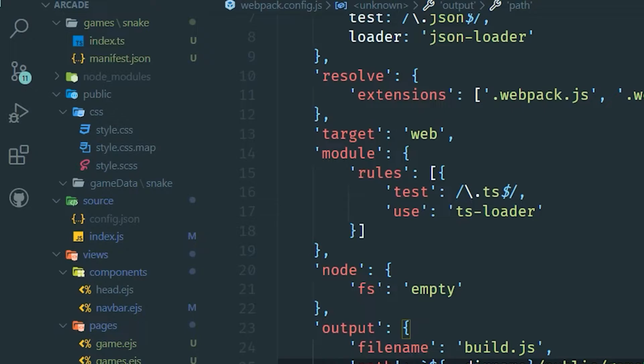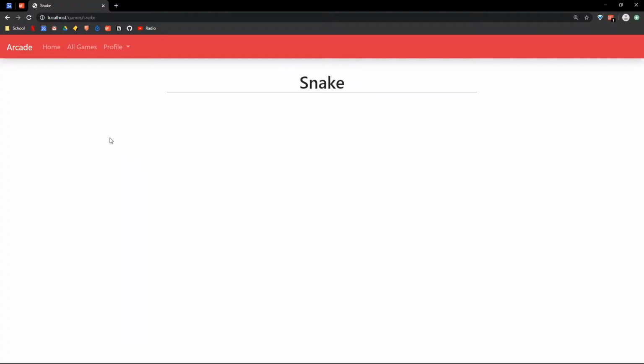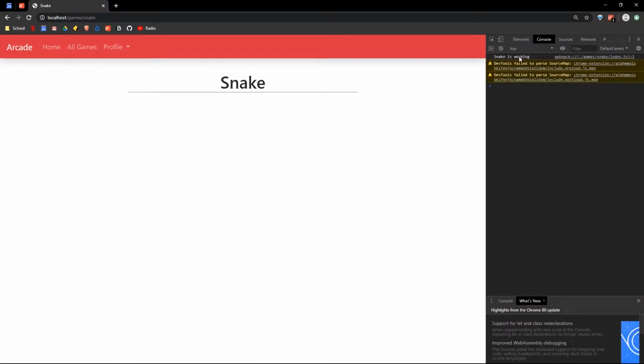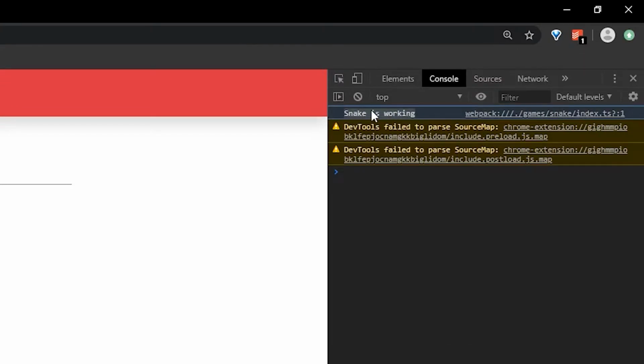Basically, the TypeScript code is compiled into one single JavaScript file, which is then rendered on the game page itself, which means I don't have to add a bunch of links for every single new file that I create, such as vectors and stuff like that.